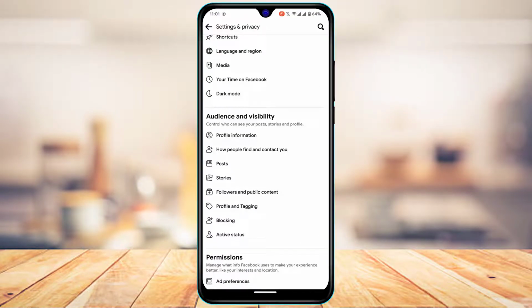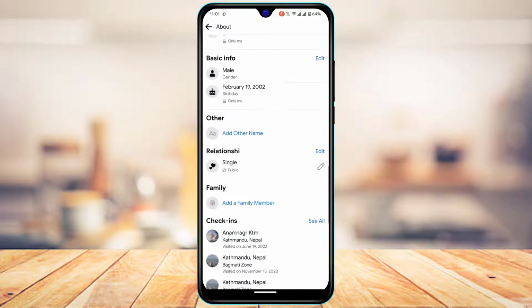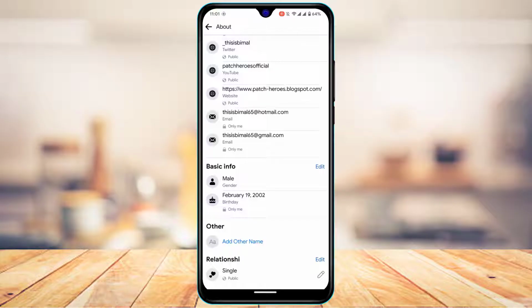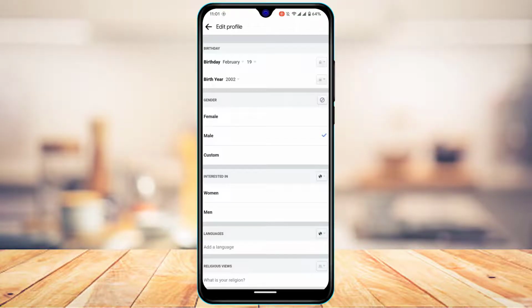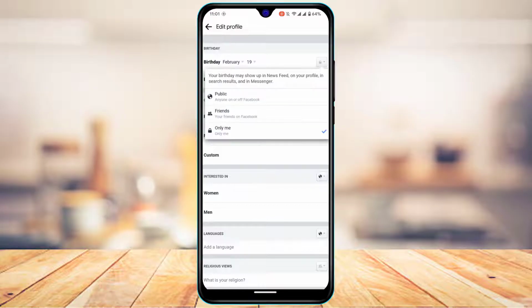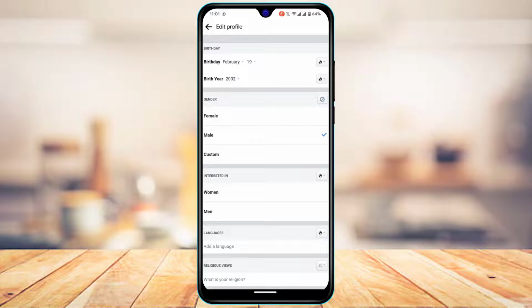The very first thing you want to do is tap on your profile information, and then here you want to scroll down and then find the option called basic info. Once you find basic info, tap on this edit button, and as you tap on edit button, you want to make sure that you have set your birthday as well, everything to public. So this is the very first step you could do in order to make it public.